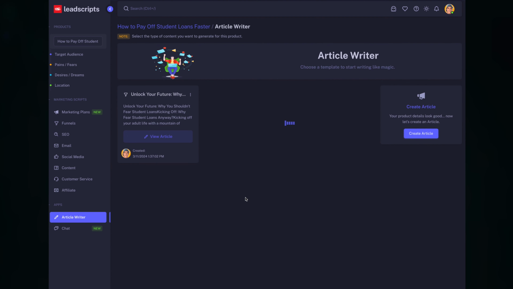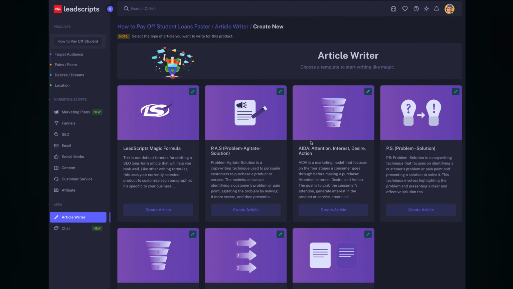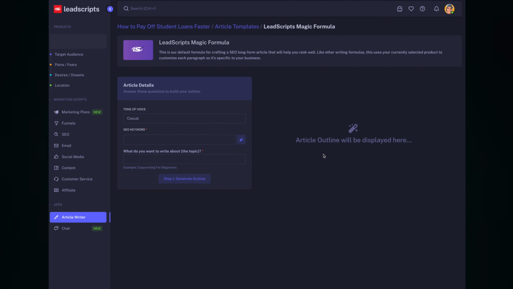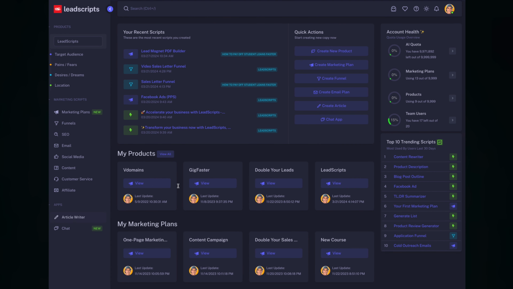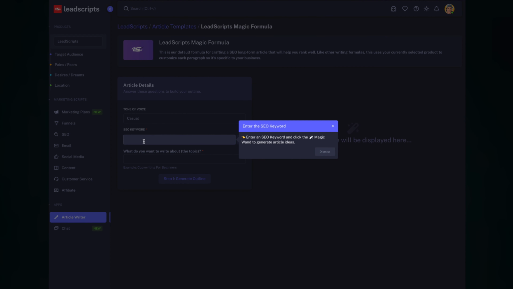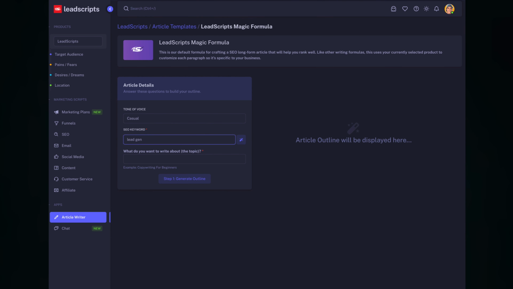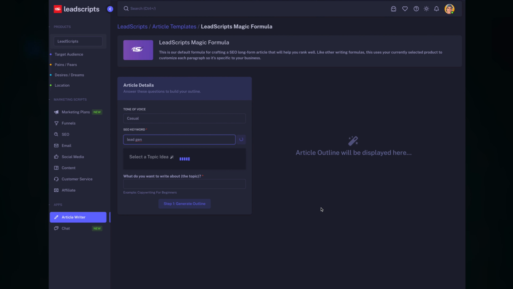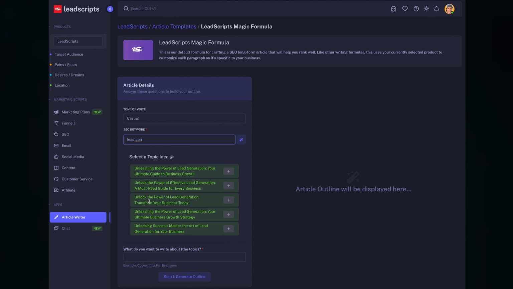Oh, one other thing I'll show you is the article writer. The article writer is amazing. You can choose the different templates you want to use, and then let's just say you use LeadScripts magic formula and say I want to write an article on first things first. Let me switch to LeadScripts because it's going to know which product you're using. Create an article, and let's say I'll just say lead gen. It's going to give me ideas: unlock the power of lead generator, transform your business, unlock the power of lead generator, a must read for every business.